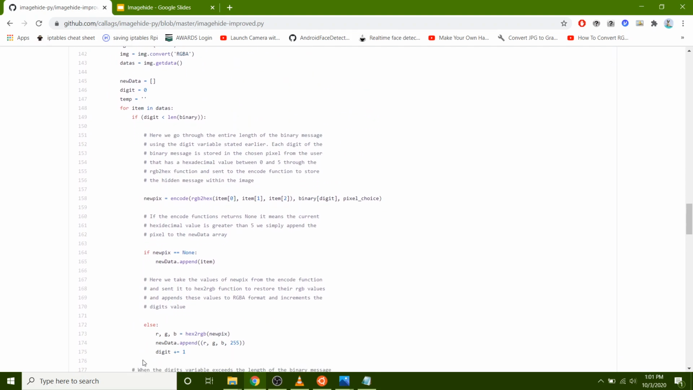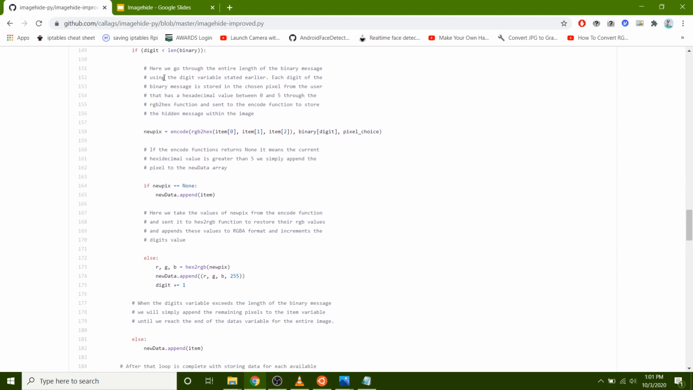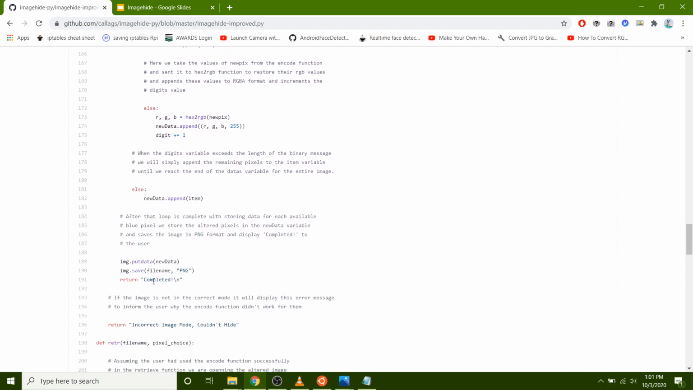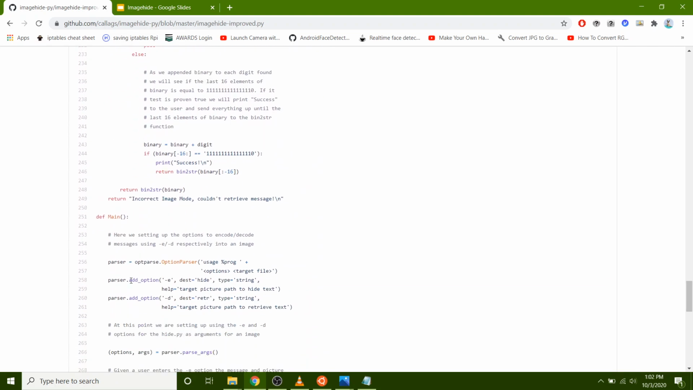And so once we go through all that in the for loop, once we go through each item in the data's array, we simply save it to the image, save it with the same file name, and then return the message completed. So we've stored the message, here it is, this is the pixels that they're in. Now we're done.